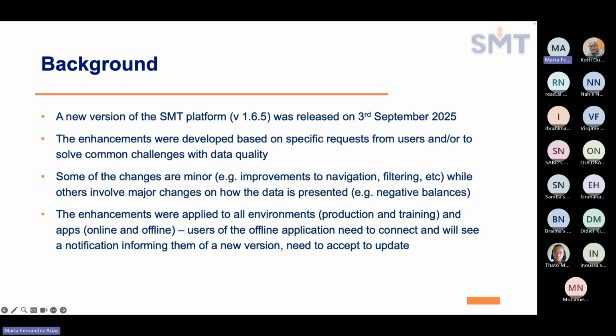As a note, the enhancements were applied to all environments, so to what we call production, the real data platform, and also to the training platform. So if you are using the training platform because you are having any workshops or anything like that, you should know that the changes have been implemented in the training platform as well. And they apply to both the online and the offline apps.